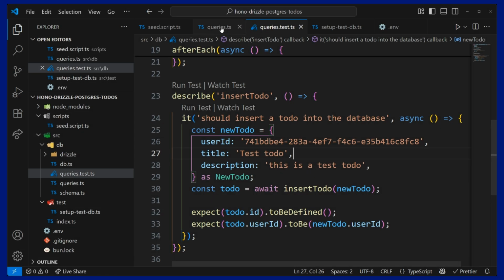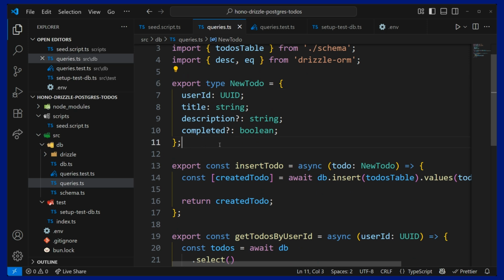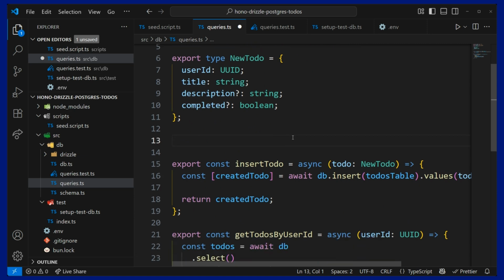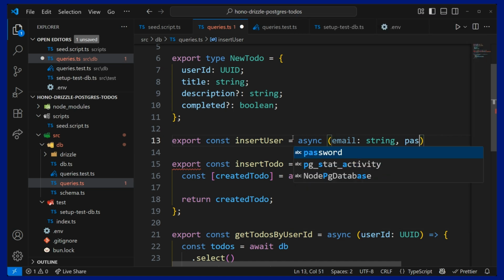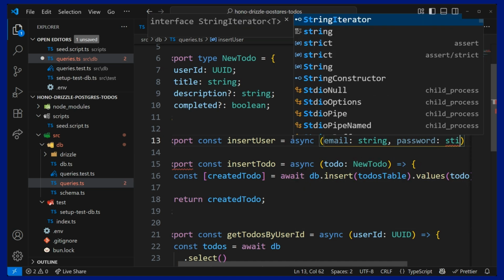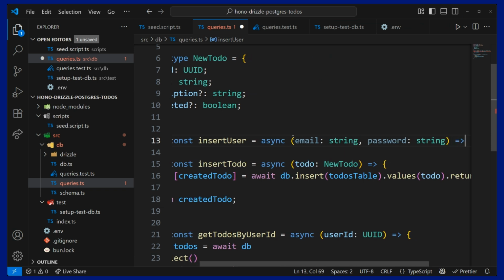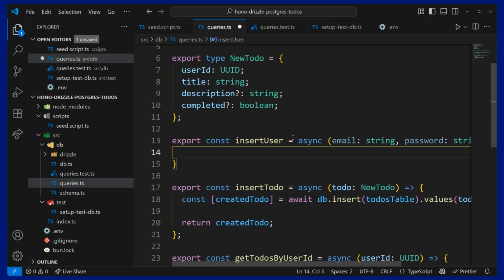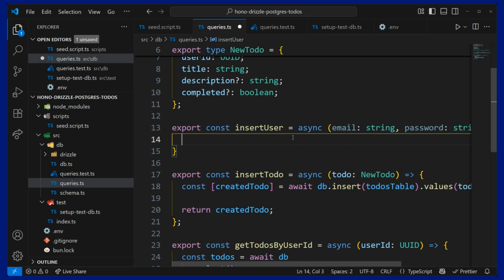Let's jump back over to our queries.ts file, and we can create a new query to insert a new user. That way we'll be able to get our test working again. And to create a new user, we'll need an email and a password, and both of them will be strings. And then we'll need to hash that password.